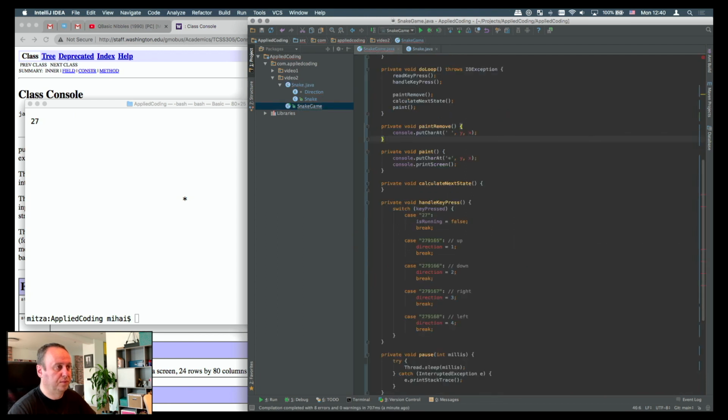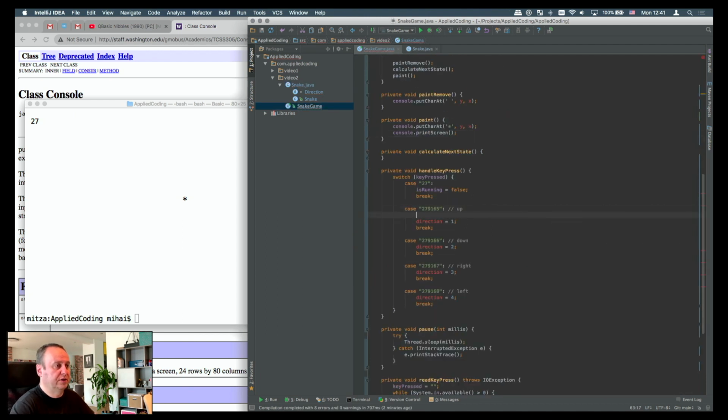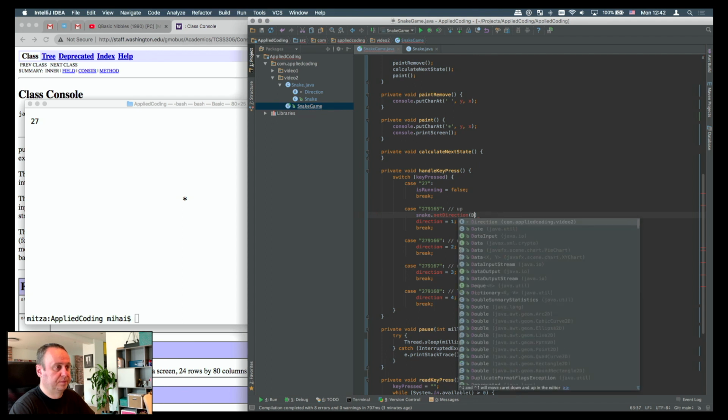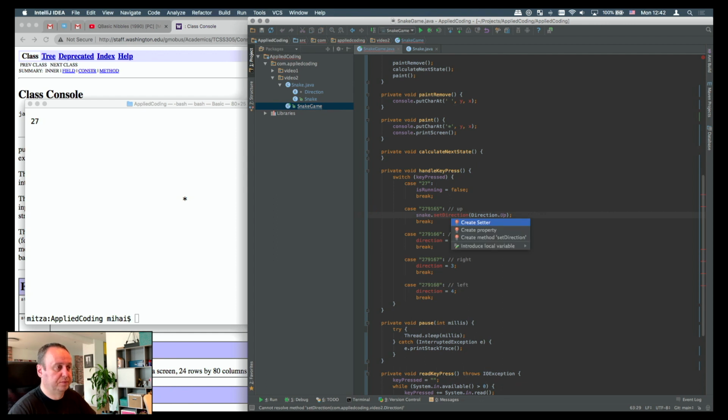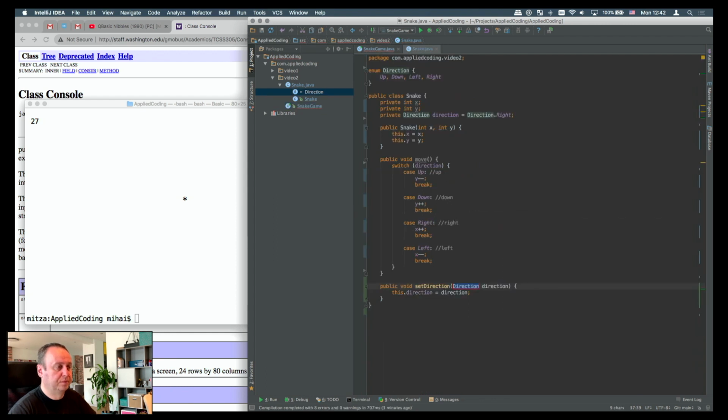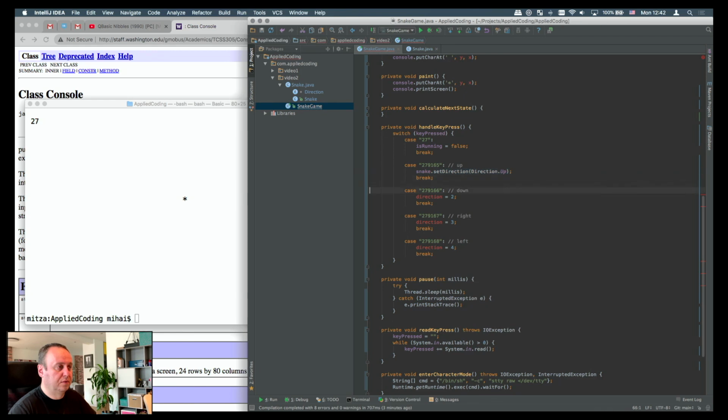Back into the snake game class, we need to change the directions. Since we don't have them here, we need to change the direction in the snake object itself. So for that, we would need to do something like set direction. We don't have a method set direction, so let's create it. Then we modify the other directions the same way.